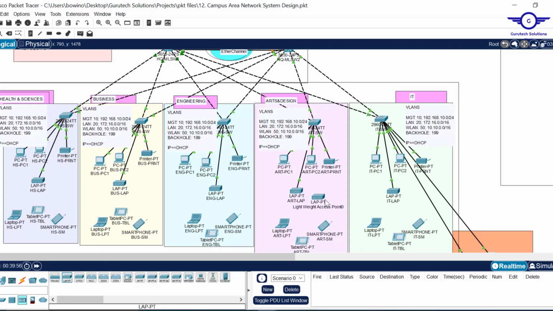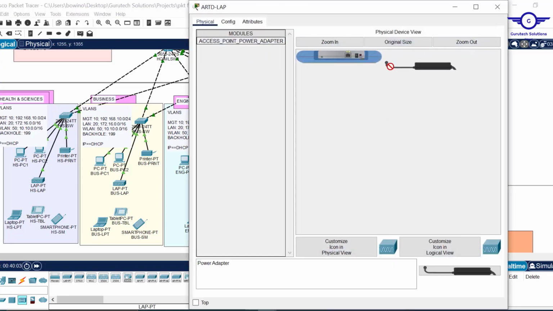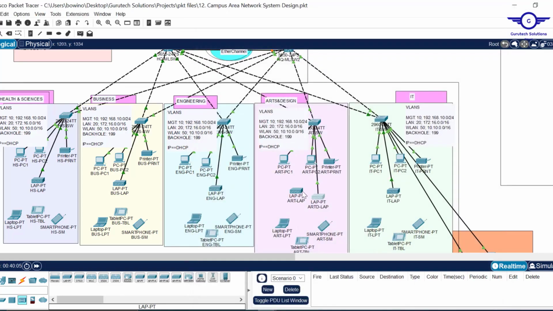This is Packet Tracer, and these things normally have a lot of problems. So just say art and design LAP. Yeah, okay. Then I just replace it and connect the power adapter. Yes, so it's there, and I delete this one that was disturbing us.